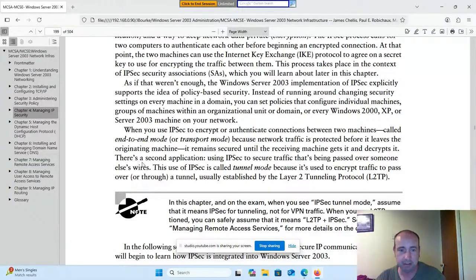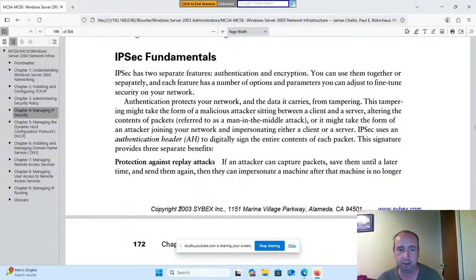There's a second application: using IPsec to secure network traffic that's being passed over someone else's wires. This use of IPsec is called tunnel mode because it's used to encrypt traffic to pass over or through a tunnel, usually established by the Layer 2 Tunneling Protocol, L2TP. IPsec fundamentals. IPsec has two separate features, authentication and encryption. You can use them together or separately, and each feature has a number of options and parameters you can adjust to fine-tune security on your network.